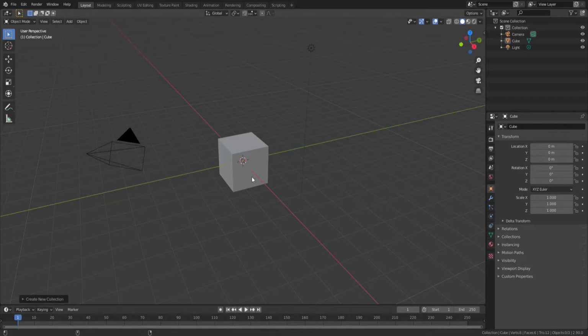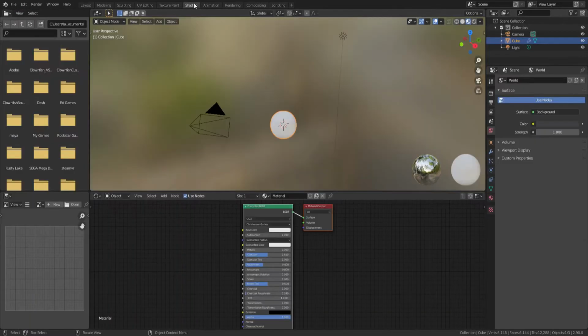Alright, hello. We're going to be making a planet in Blender. It's all going to be completely procedural. So let's get started. Let's select our cube and press F5 so we can make it into a sphere. And don't forget to shade smooth.